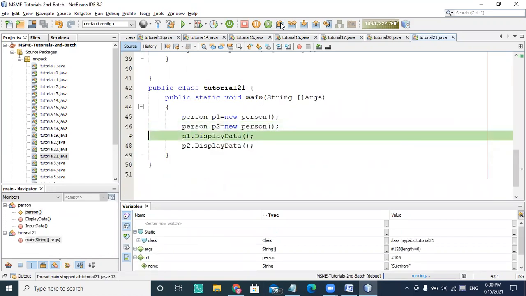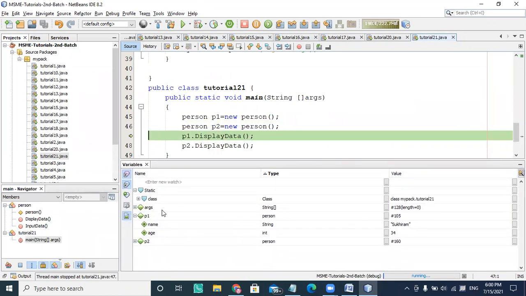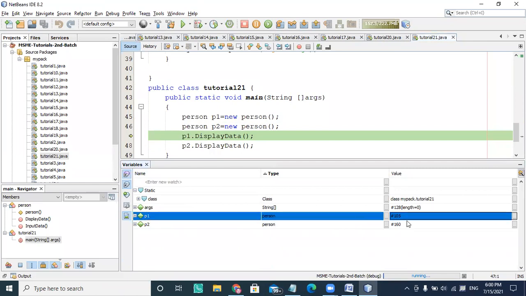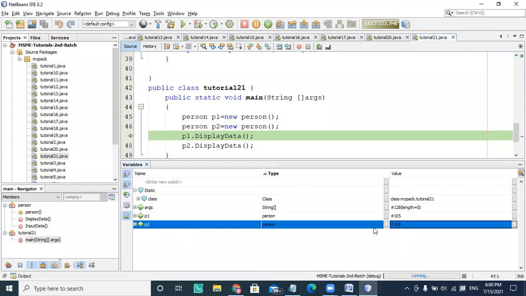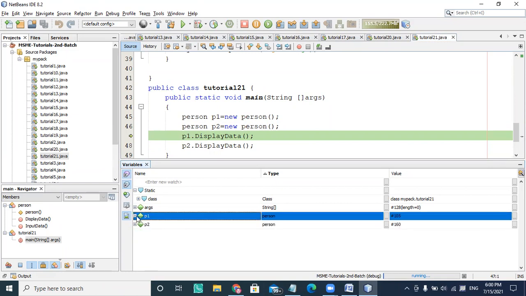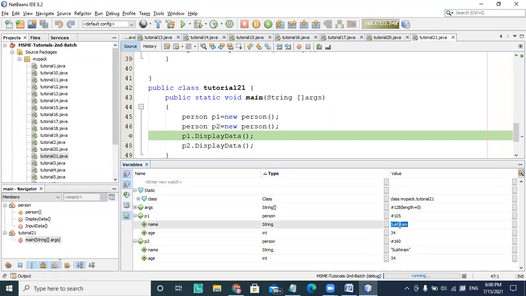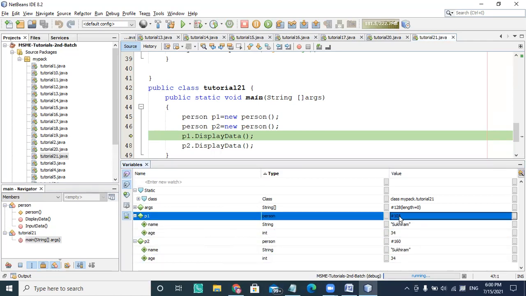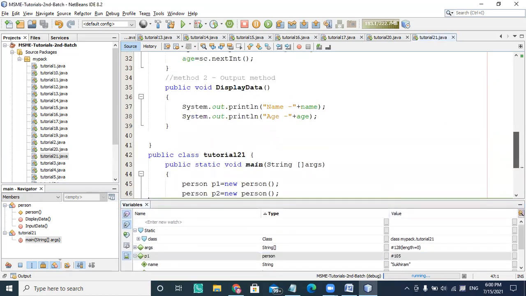So now P1 and P2 are the two objects. If you look at the address, P1 is 105 and P2 is 160, not 132. It is 105, and each one is holding the same value. This pointer is actually getting this value, and therefore we are using this reference or this pointer here.